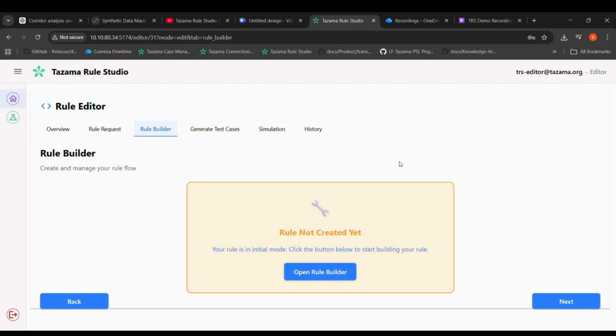Hello again. So in the previous video, we saw how to initiate a rule, how we entered the general information of a rule, how the user could see the rule request and all of the information in it. And now we are at the point where the user has to actually create a rule using a rule builder. So I'm going to click on Open Rule Builder.